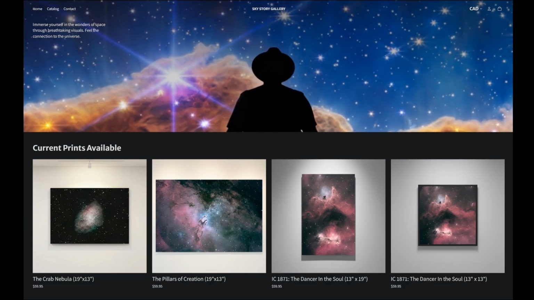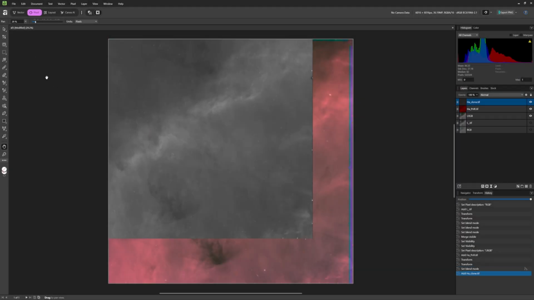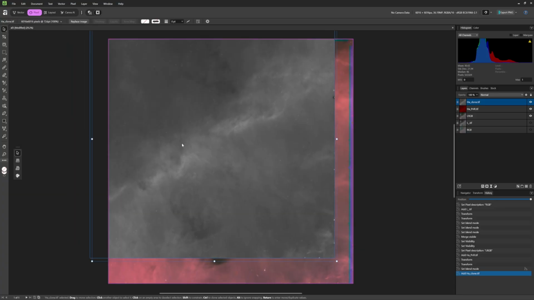All right, let's get back to it. Let's look at the application of the new Affinity to another set of data.